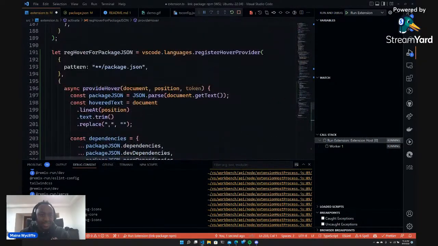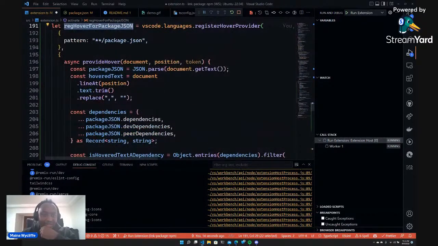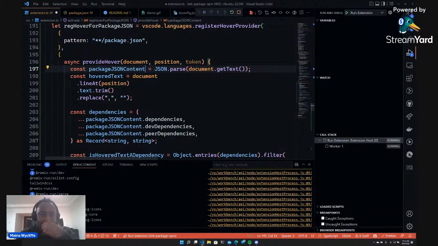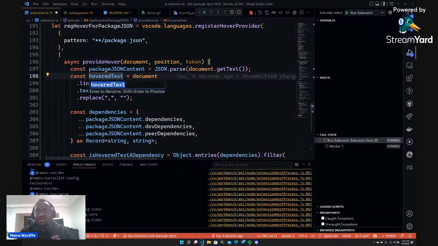So let's go at the very top. So register hover for package.json. That's as collector as you can get. So then I'll just look into package.json content. So let's rename that to package.json content, not connect. So I'm a huge fan of code readability, and one of the best ways to achieve this is through clearly named variables. So yeah, sorry, I curse a lot.